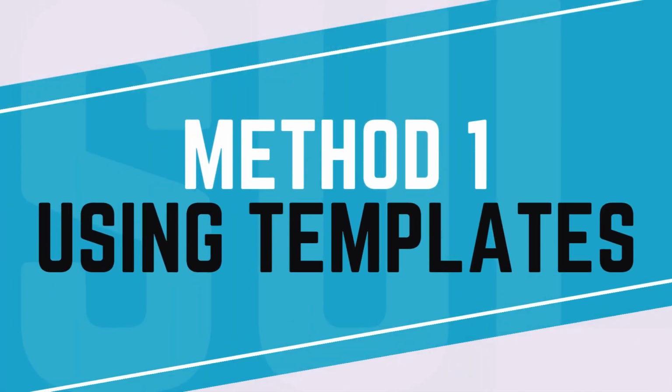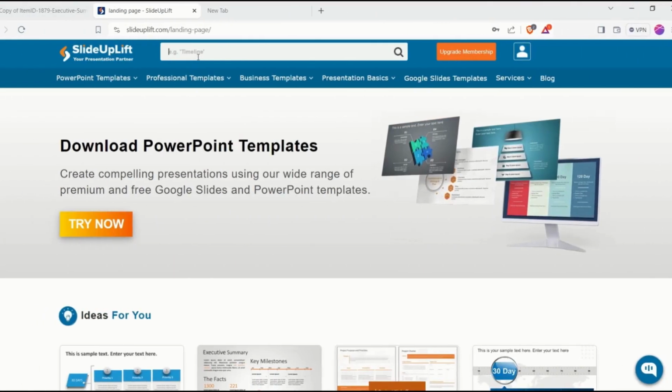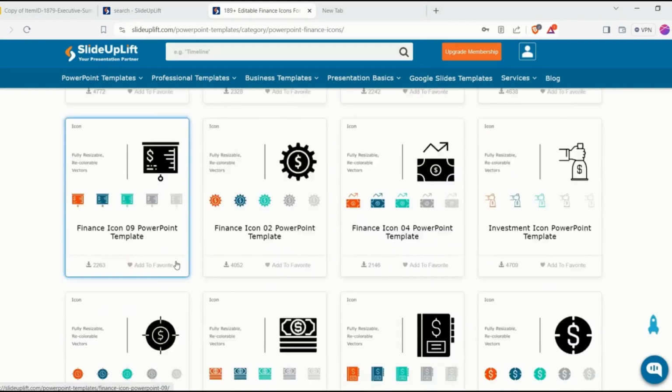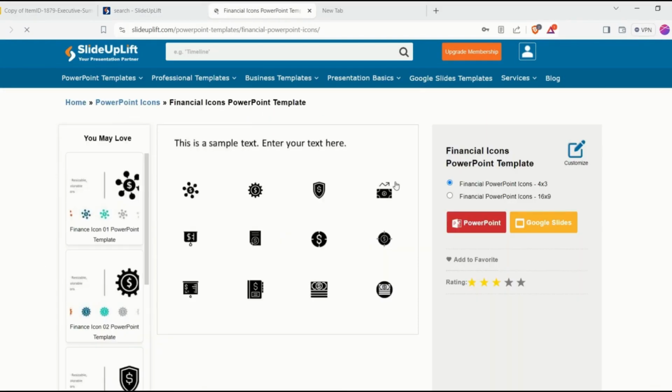Method 1, using templates. This is the easiest way to integrate professionally designed icons into your presentations. Here's how. Visit SlideUpLift and explore our extensive collection of icon templates. Download a template that matches your presentation's theme.